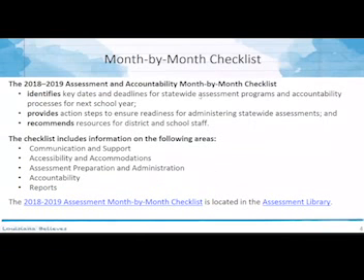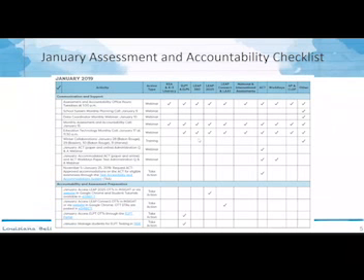All right, so let's go ahead and get started. I want to go over a few items for the January and February month-by-month checklist. As a reminder, the full year's checklist is located in the assessment library and has every action item for all of our assessments broken down by month. So for January, just a few highlights.